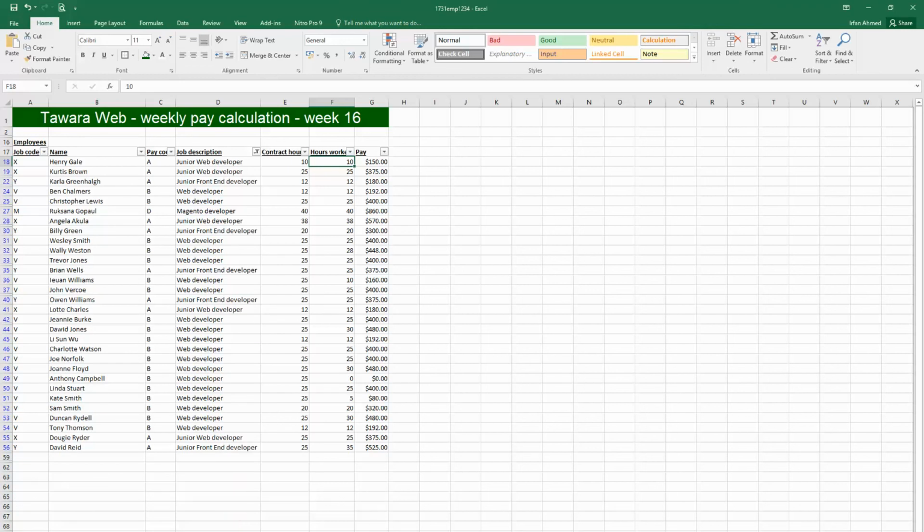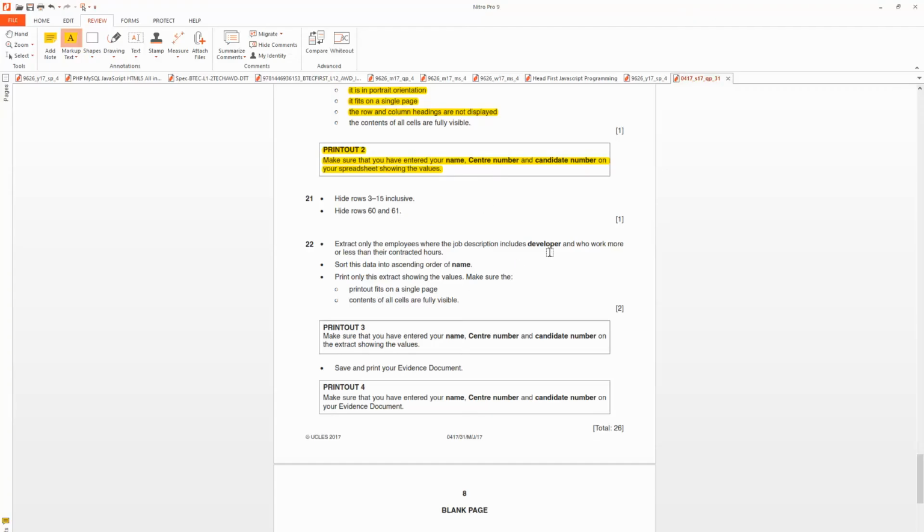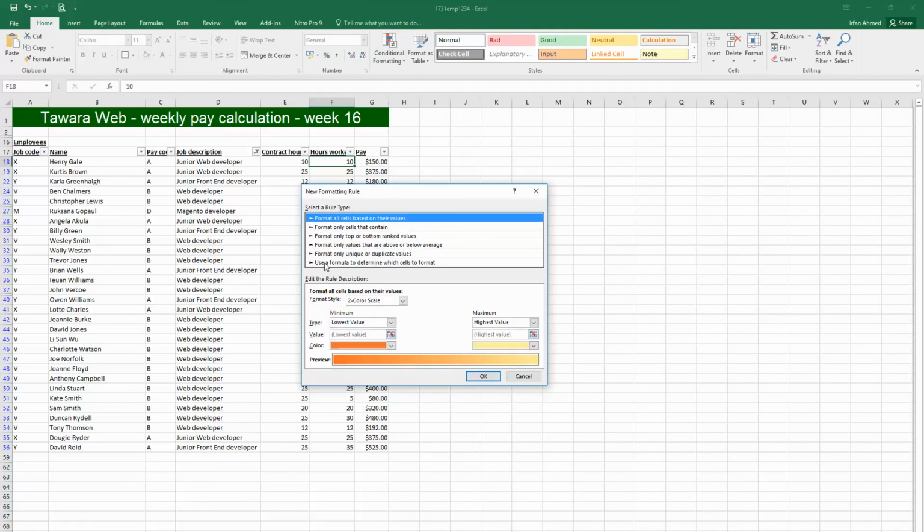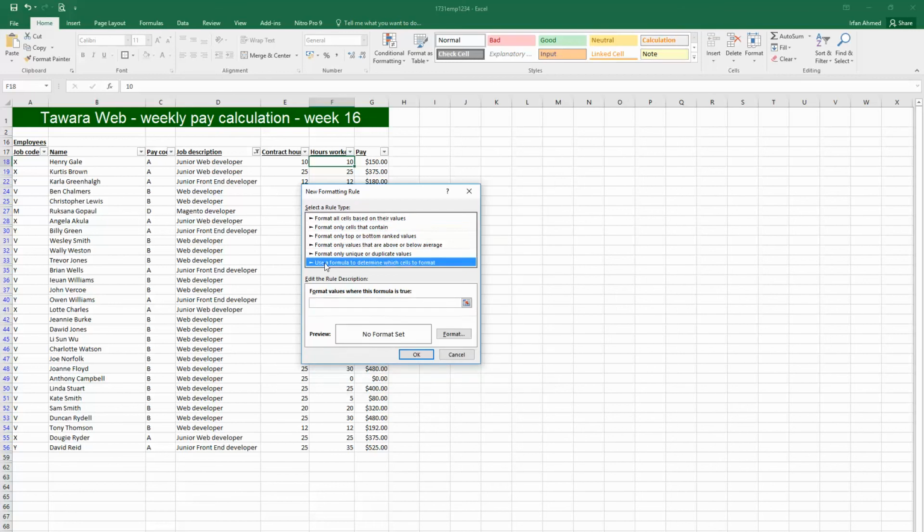The next part of the question says whether job description is developer and who work more or less than their contracted hours. Now, the best way for me to do this is to use conditional formatting. So if it's the same, I want this column to show red. So this is what I'm going to do. I'm going to go to conditional formatting, new rule. Use a formula to determine which cells to format.